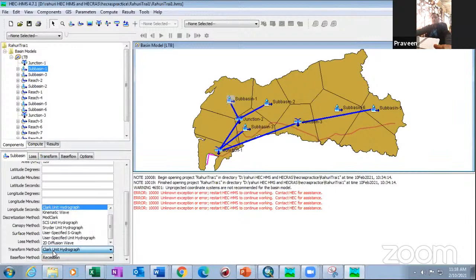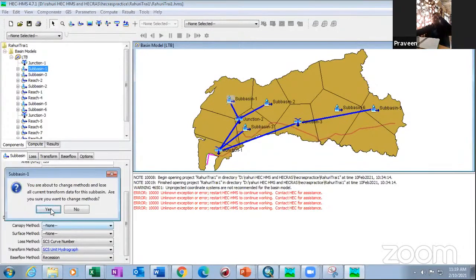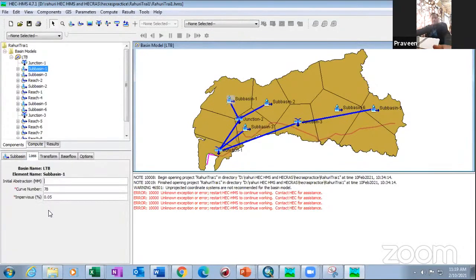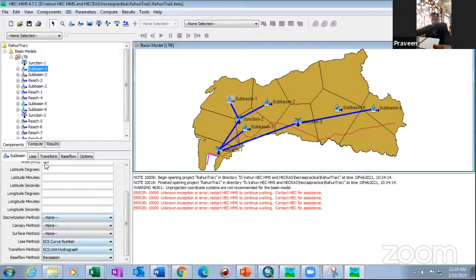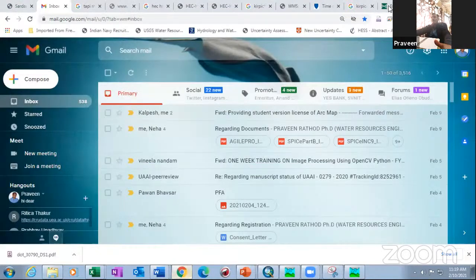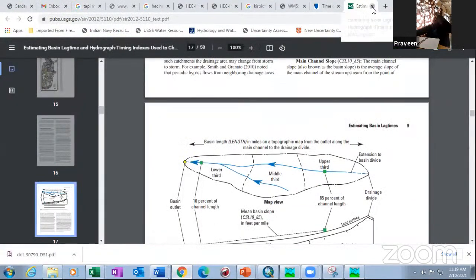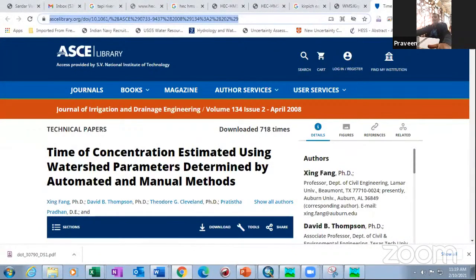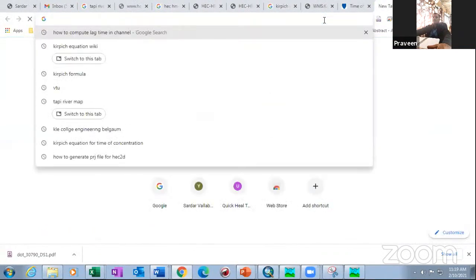Transform method means there can be many different transform methods. There are nine to ten transform methods. Usually we consider the Snyder or SCS unit hydrograph. When you say SCS unit hydrograph, we have defined all the values in the loss method, and the values are saved here. Now the transform method. When you say SCS unit hydrograph, in the transform method you have to define only one parameter, that is lag time. How do you calculate the lag time? I hope everyone knows lag time. You can use the Kirpich formula, or there are many online tools. You can define it using those also.